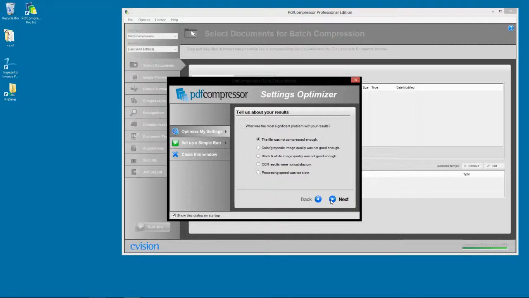The file was not compressed enough, the color grayscale image quality was not good enough, the black and white image quality was not good enough, or the OCR results were not satisfactory, or it was too slow. So let's just say that the image quality was not good enough because this is a color file. And I'll select next.